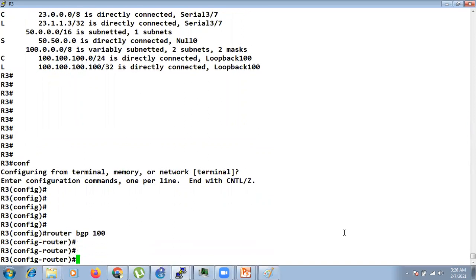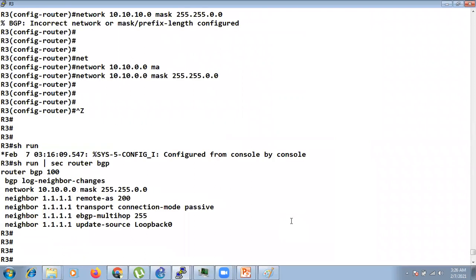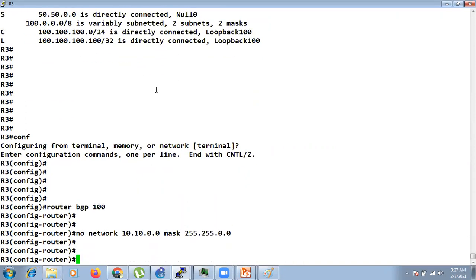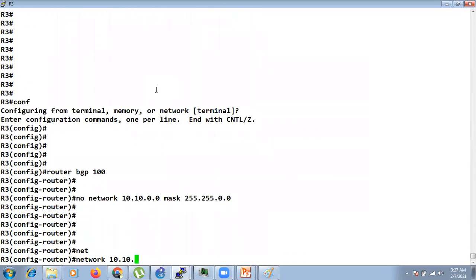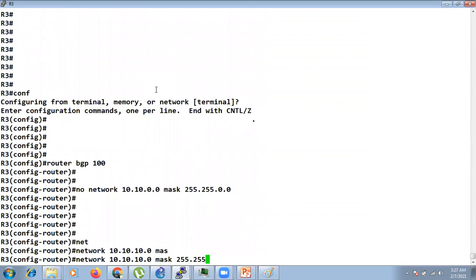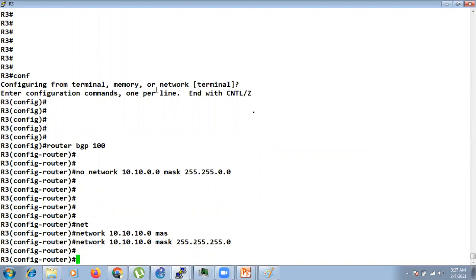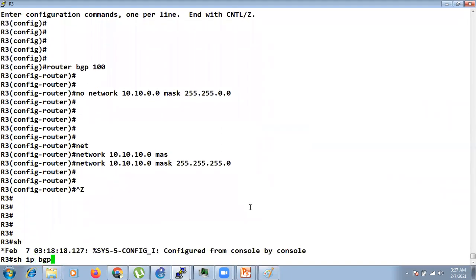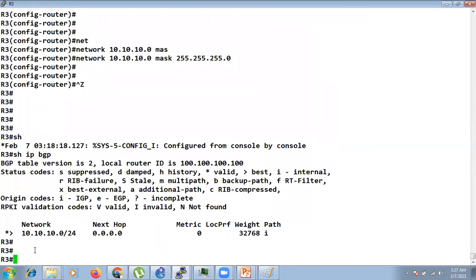Router BGP 100. Let's remove this with no. So we need to configure the proper subnet mask, otherwise it is not going to install it into the BGP table. So now we put the network ID and the proper mask, right? If I go to show IP BGP, now we can see that the route is in the BGP table, right?